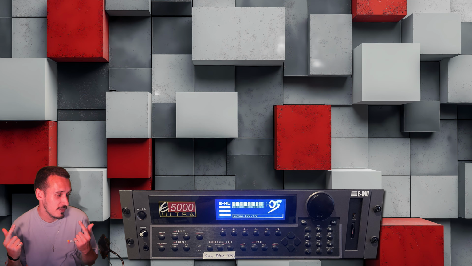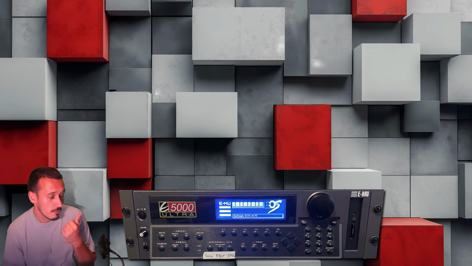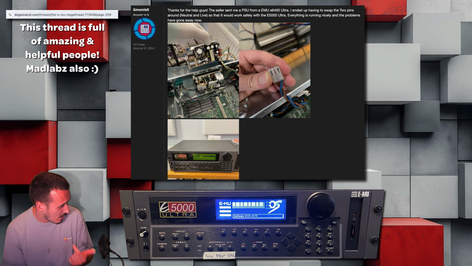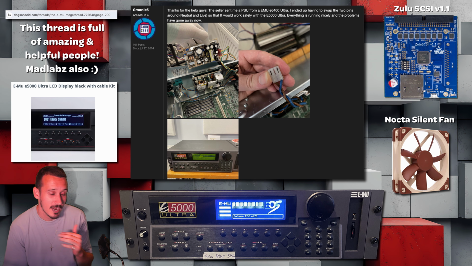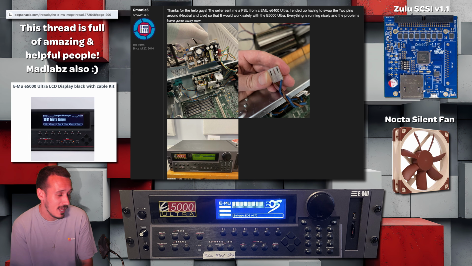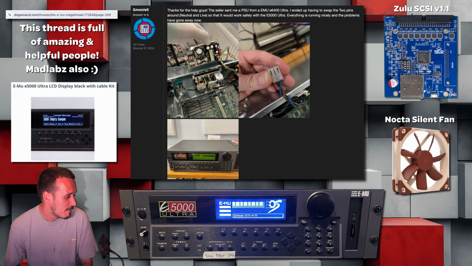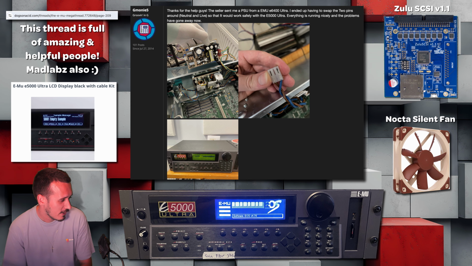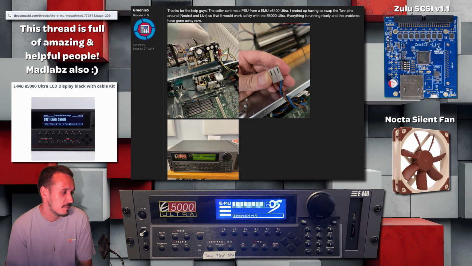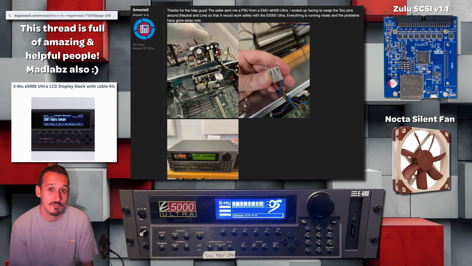I did actually set one of these up from scratch when I did all the upgrades to my EMU E5000 Ultra, where I did a new PSU, I did a ZULU SCSI, I did a silent fan and a new LED screen, and I have little to no electronic experience. But I somehow managed to get through it, and it was a little bit of a hairy process, I'm not going to lie. You really don't want to ruin these bits of equipment, so you have to be a little bit brave to try them.